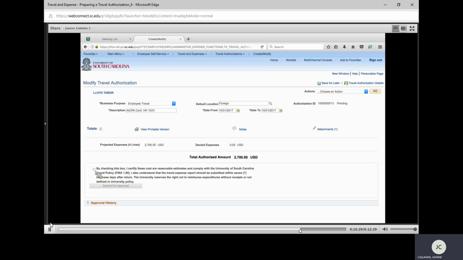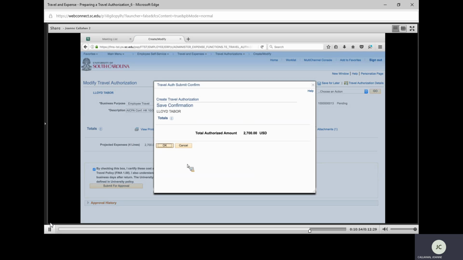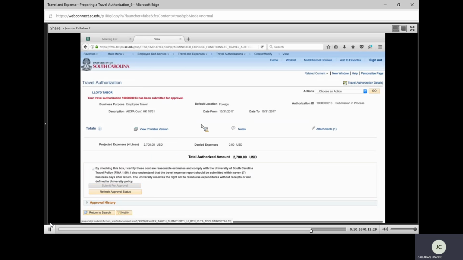Okay, so now we're going to check the box saying that we certify that these costs are reasonable estimates. We understand that the expense report needs to be submitted within 7 days of return from the trip, and that the university reserves the right to not reimburse expenditures without receipts or not defined in the university policy. So once we agree to that, we're going to submit for approval. We're going to confirm that we want to submit by clicking the OK button.